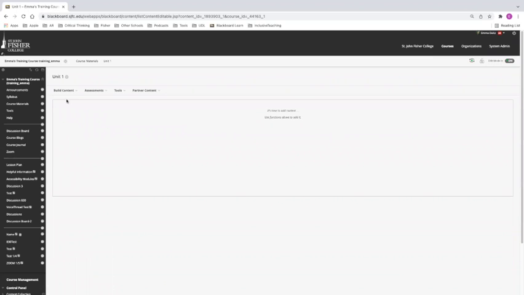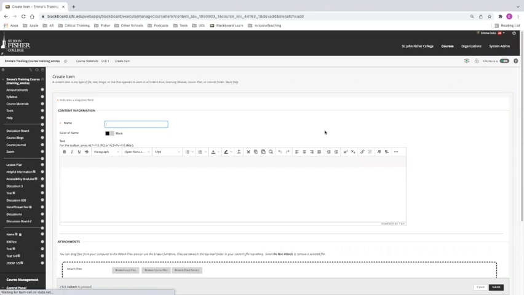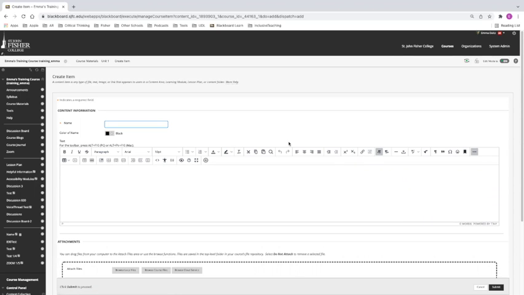So we'll go back up to build content. And from here, let's add an item. An item is really helpful and useful for all use cases, or most use cases, I should say. You can add text, you can add files, you can add links to this. It's probably the most used content item along with content folder. And most folks use items to build their entire course.